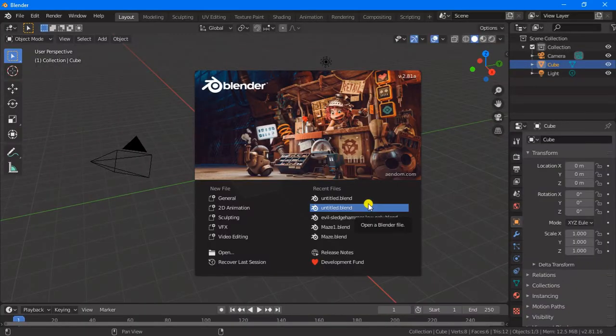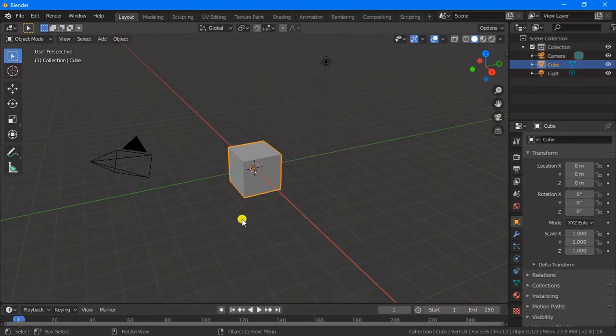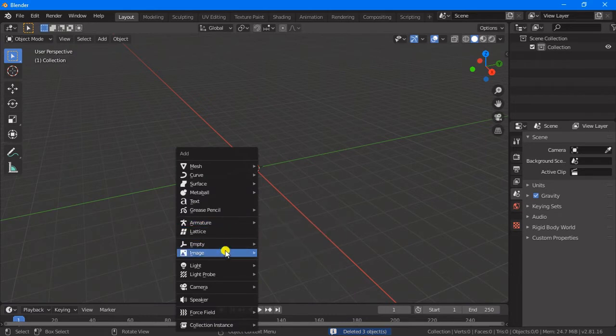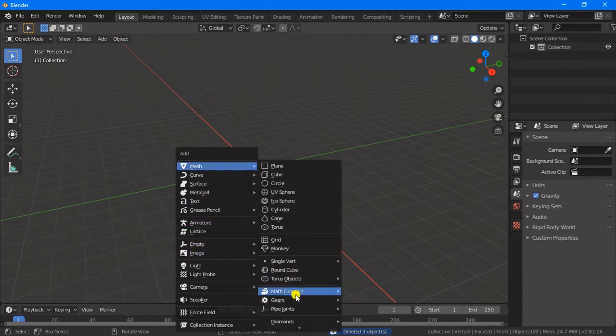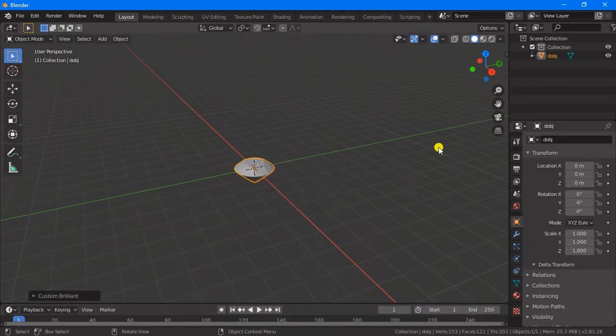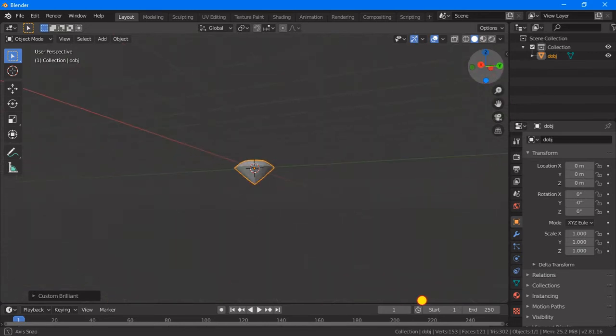So okay, let's make a diamond. X to delete it and Shift A to add a mesh, and here, diamond. If you don't have it, then check your preferences and your plugins, and check that it's available in your preferences.